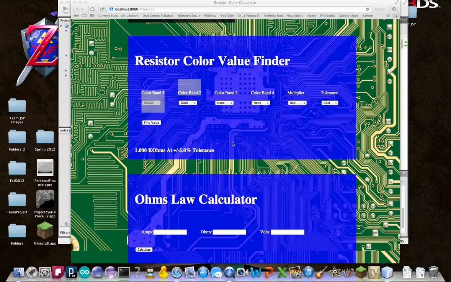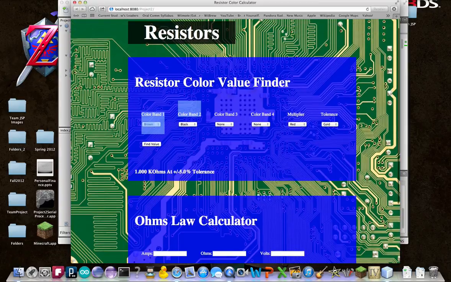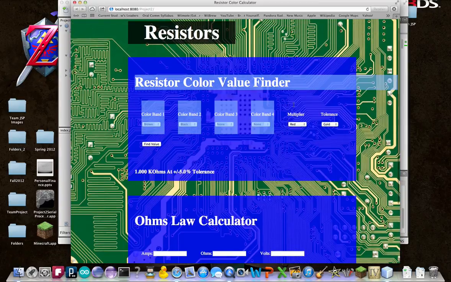This is my CIS-2206 Project 2 final product. So what I decided to do was make a resistor color value finder.